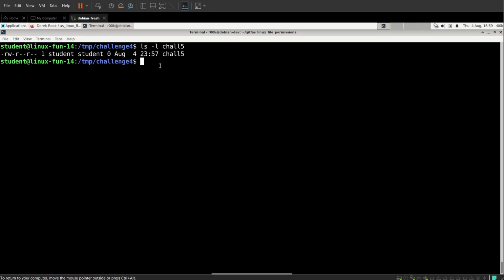If we look at the permissions for chow 5, the owner, so us, the student user, has read-write capability. The group has read capability and not write or execute. And other has read but not write or execute. So it wants us to keep all that the same, but add write permissions to other users. So not changing the group or anything, just changing this. Let's figure out how to do that.